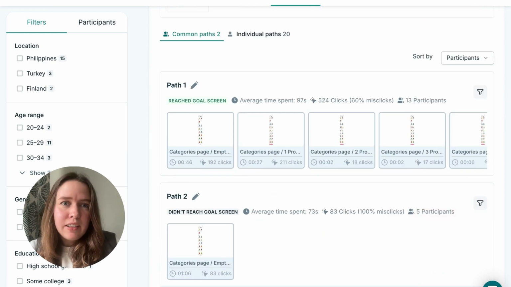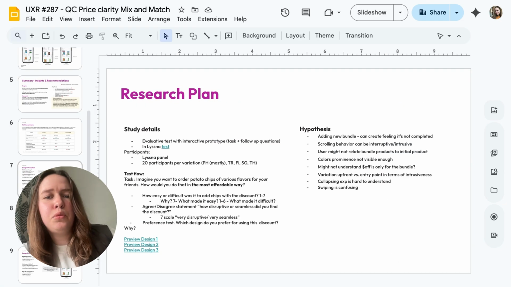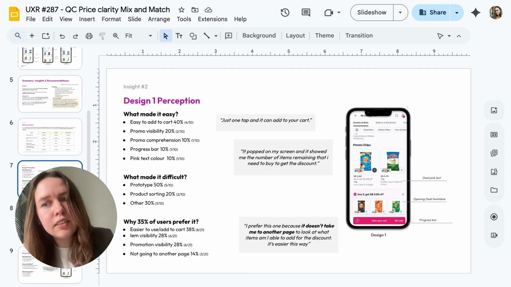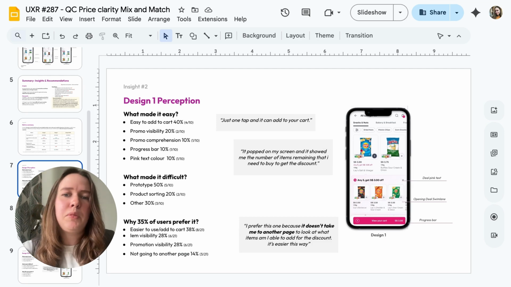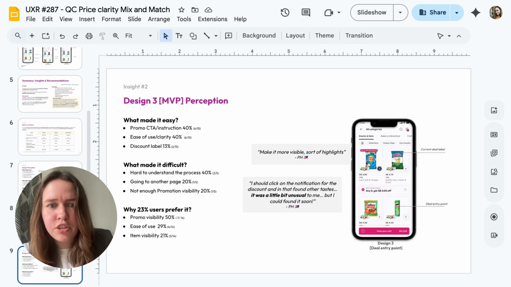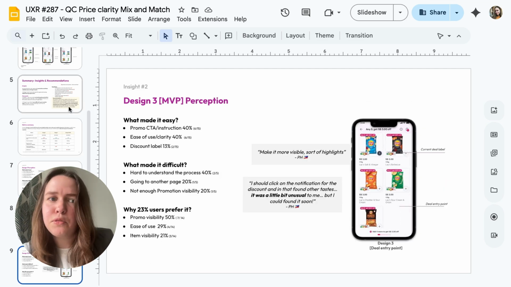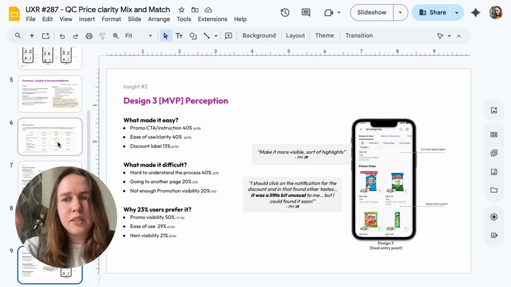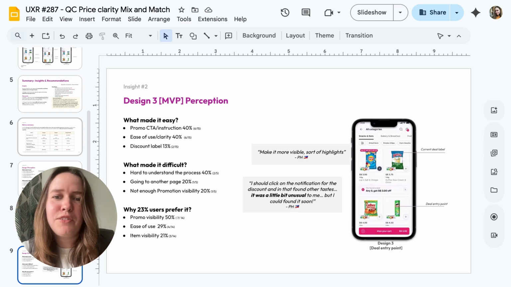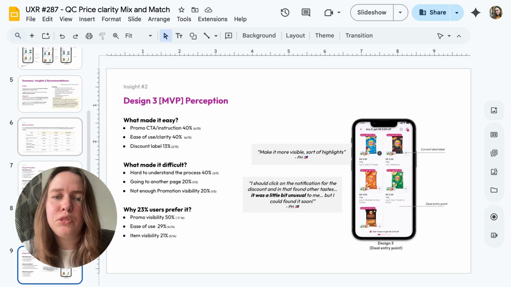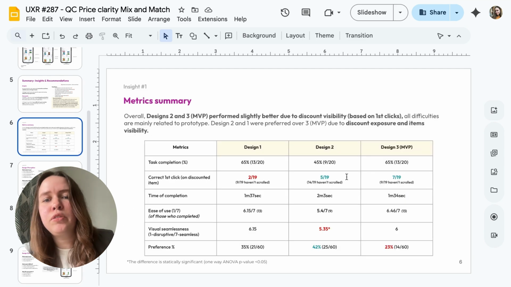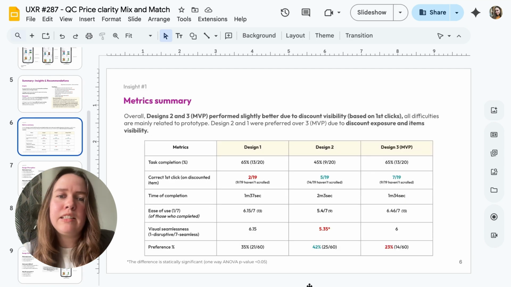And then we go back. In this case, we put all of the detailed results, what made it easy, what made it difficult for each variation, what was the preference and the reasons for the preference. This is a little bit of just copy-pasting and putting everything, so that in the future, if somebody wants to go and see how some variation performed. But overall, what was the most helpful out of the whole test is to have a summary of metrics.